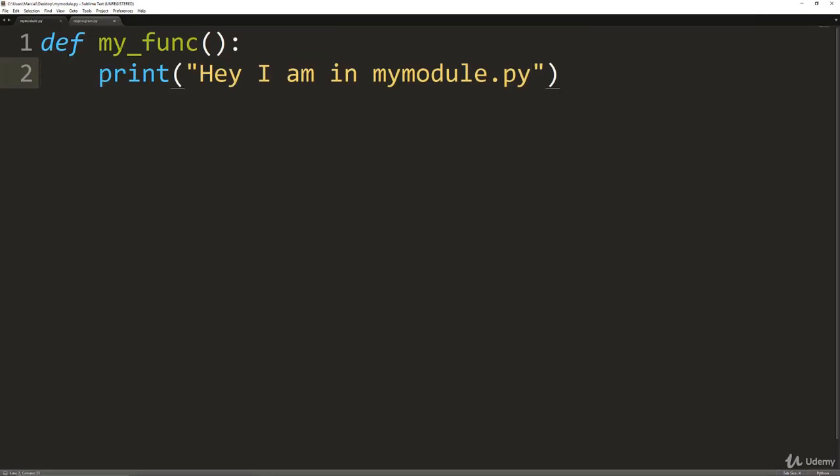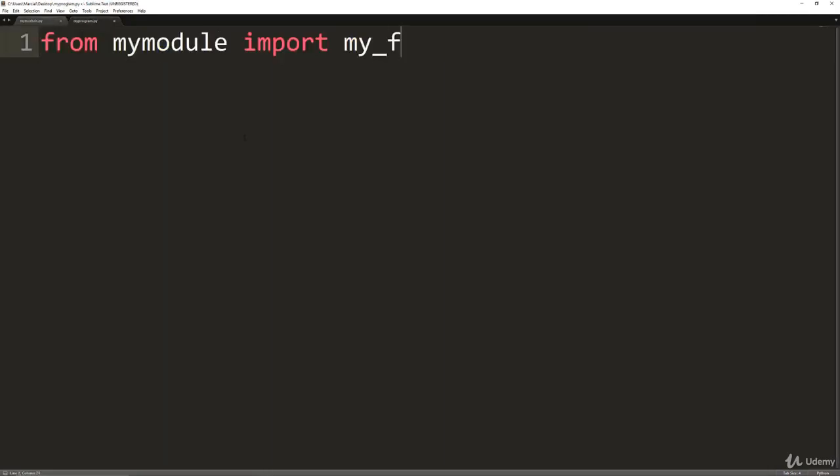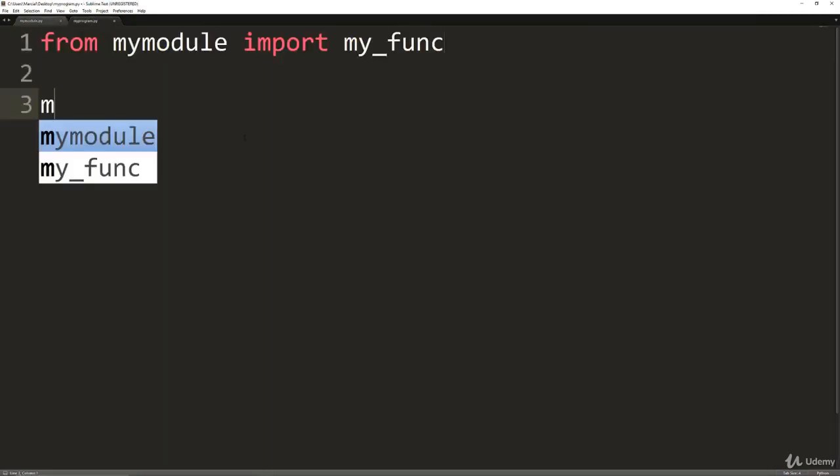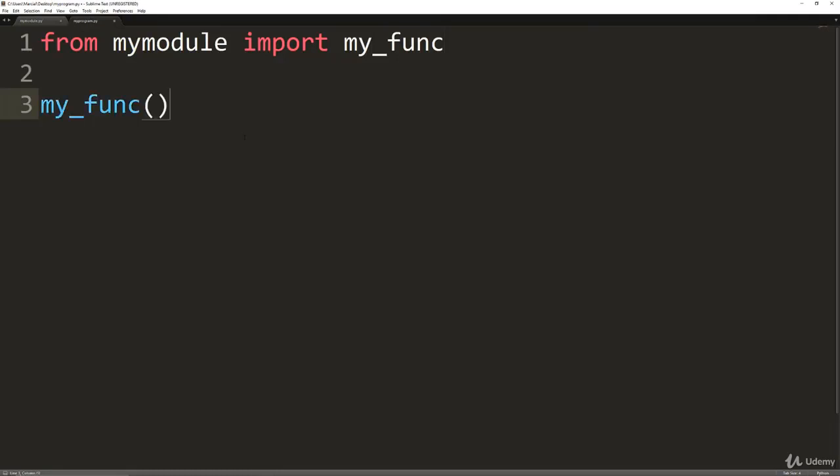And let me make sure I spell that right. Okay, my_func. And that means I can now call it here. So we'll say myfunc. I'm going to save this, and let's see if it worked by going to our command line.